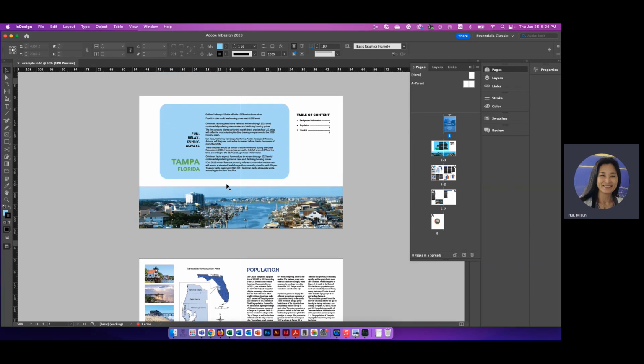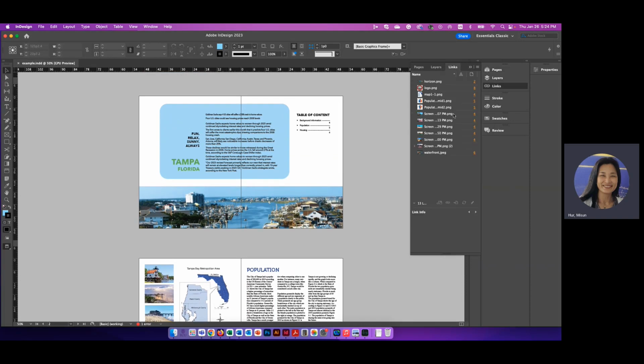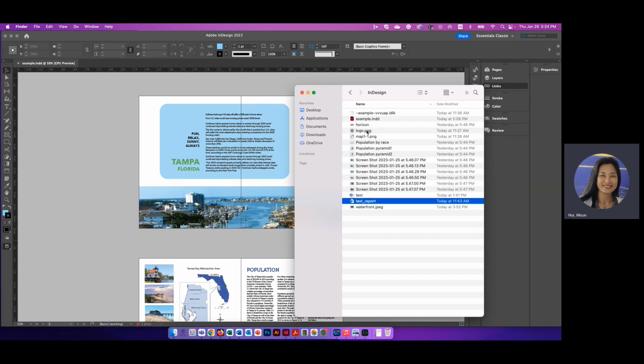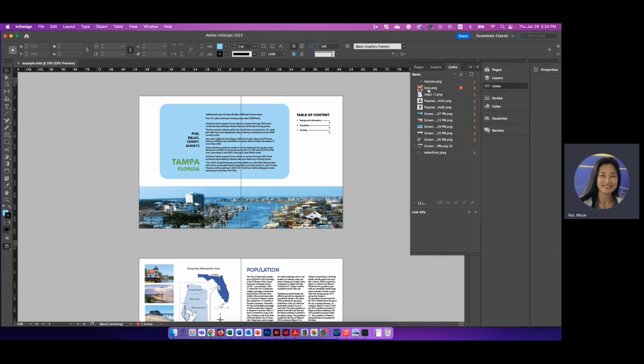If you change something, it will notify you with a question mark saying that the file is missing. Let me try. Okay, I moved this logo to somewhere outside of this folder. What happened here is the logo in the links panel shows a question mark. Where is it? It's missing, right? Once you change anything after you complete it, or misplace a file somewhere else, it will notify you with a warning.